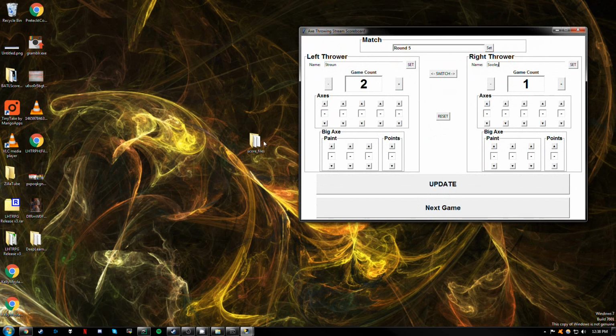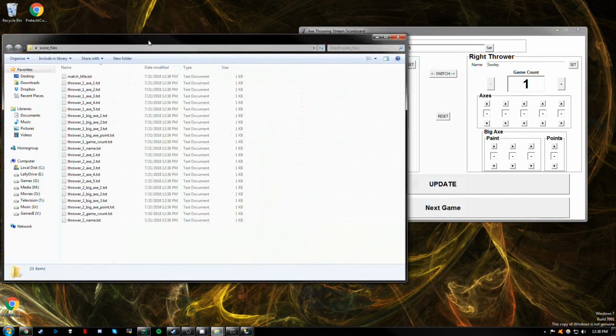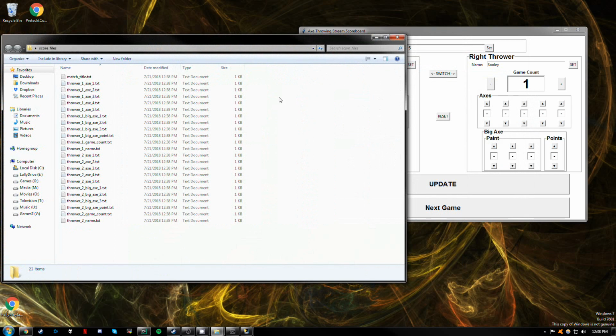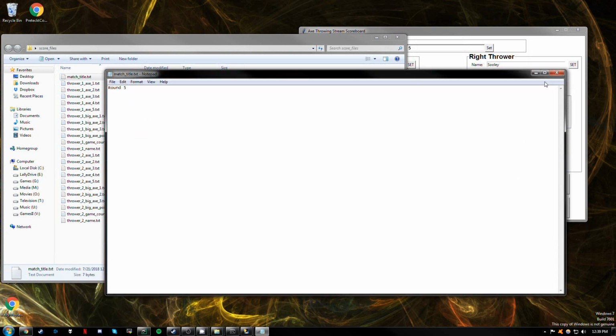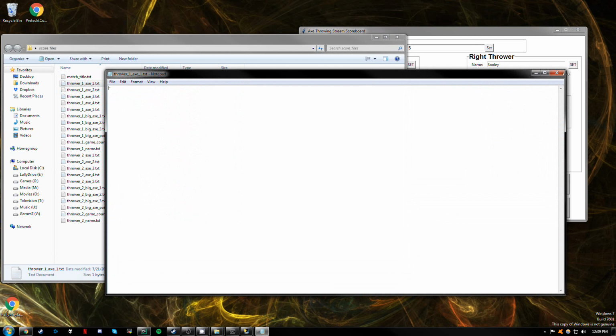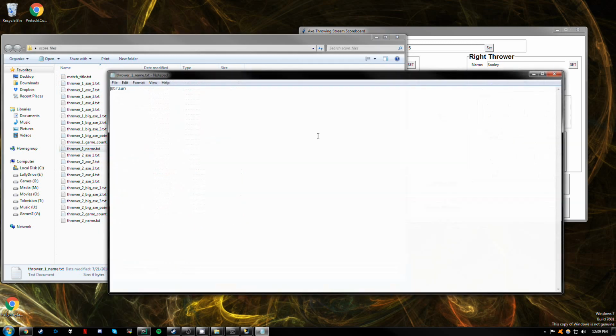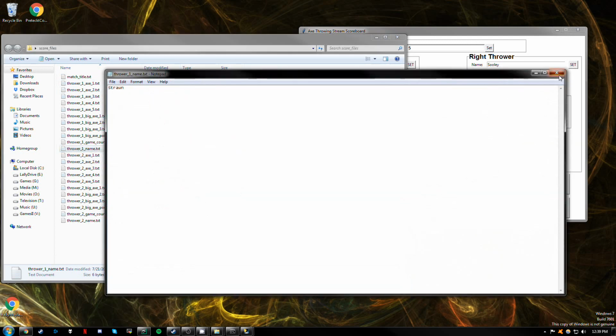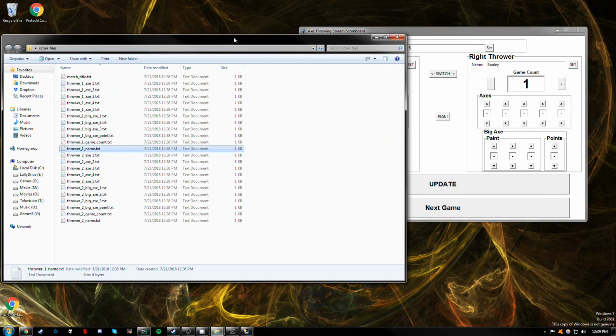Now, this folder, score files, contains everything that we're going to need for our OBS integration. How OBS works is it uses on-screen text by looking at the content of a text file. So, if we have our match title text file, it says round 5, just like it is up there. Throw 1, well, there's no throws yet. Axe thrower name 1, well, that's Strawn because he's on the left side, and so on.